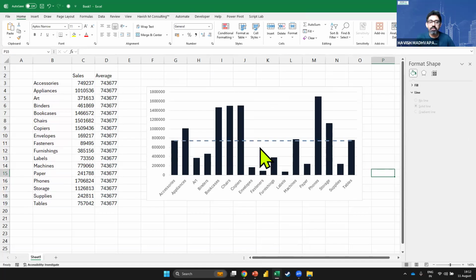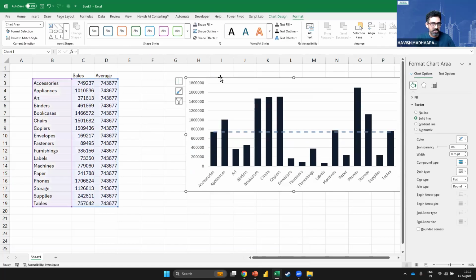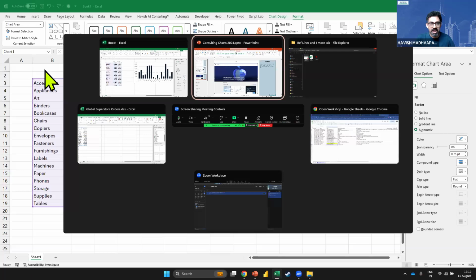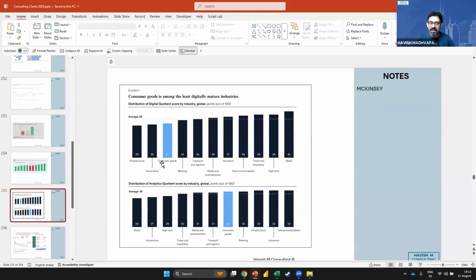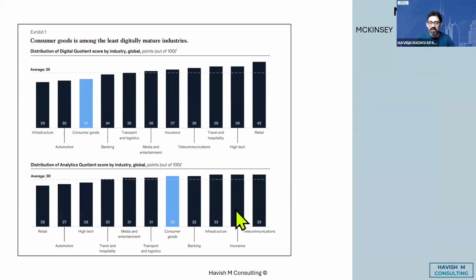The next thing I would like to do is, now I have the average, which is great, but I will also like an ability to show the top value. Now, if you remember, in the sample I showed you, they're highlighting one of the columns. So if you notice carefully, they are highlighting consumer goods right here. And it looks very nice. You know, the color highlight makes it pop up. And that is what we would like to show.